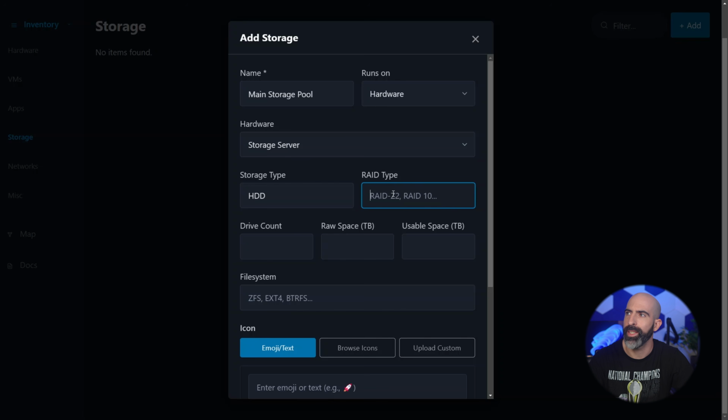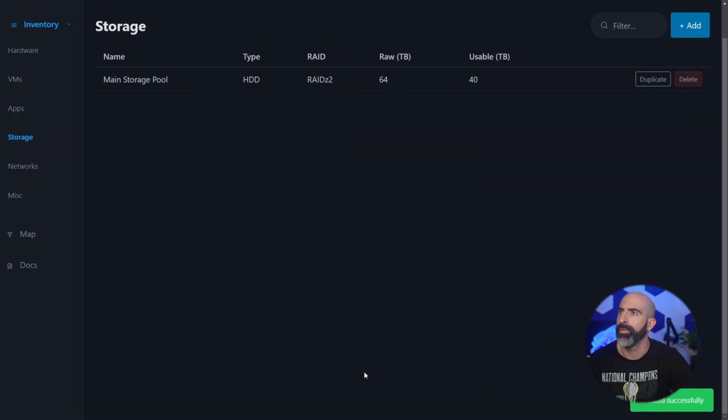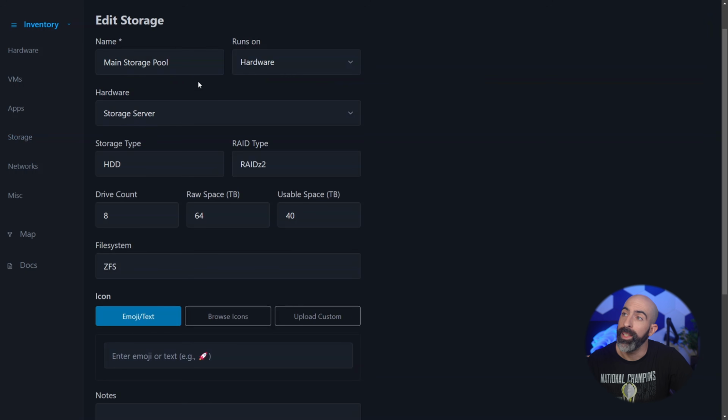The type, let's say I'm running this as a RAID Z2 with 8 drives with the raw space of 64, usable space 40. I don't know. You can put that in here. File system ZFS. We'll just leave it as is. Hit create. And actually, I forgot to mention this. I'm going to go back in here to edit it.